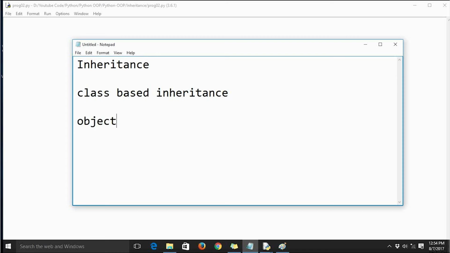Okay, and this inheritance is implicit. Suppose I want to know whether a class is a subclass of another class, then I have to use a special function. That function is known as issubclass. Okay, so we are going to see this example now.